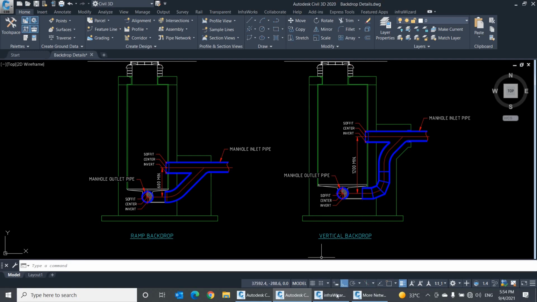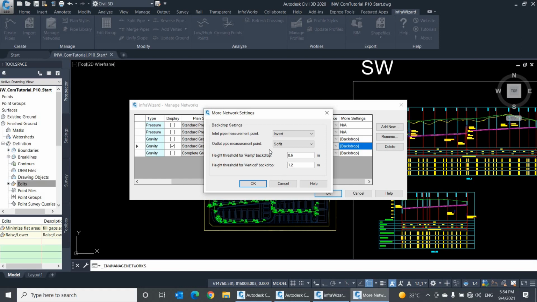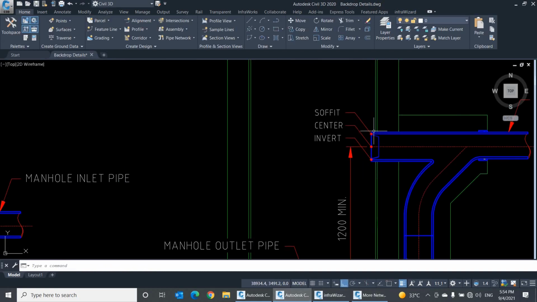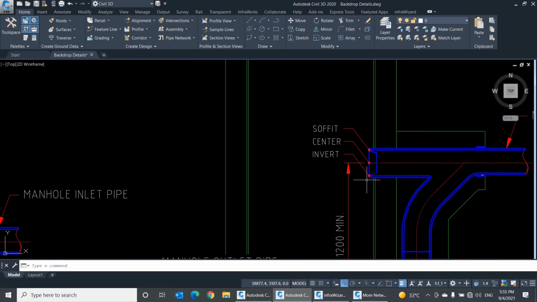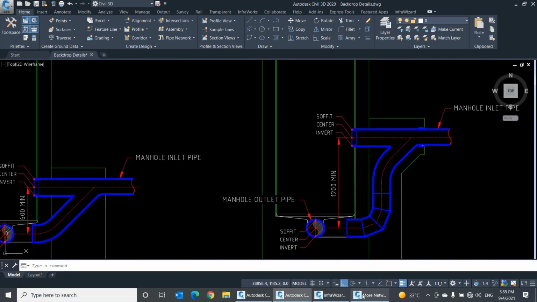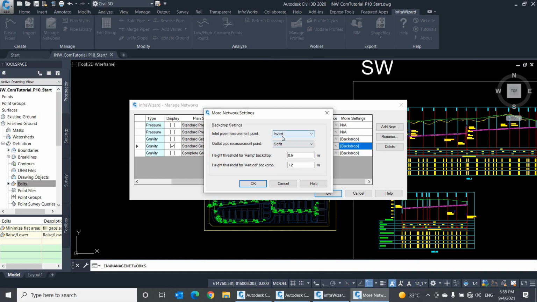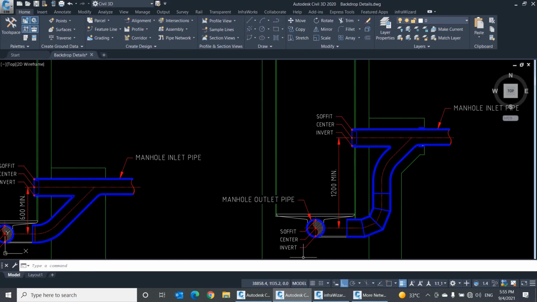In the Backdrop Settings dialog, you should first select which reference point is used to measure the fall height on the inlet pipe and the outlet pipe. The measurement point can either be the soffit, the center, or the invert of the pipe. In this example, I selected to measure the fall height from the invert of the inlet pipe to the soffit of the outlet pipe. This should generally depend on the standard details or the code of practice you're following in your project.